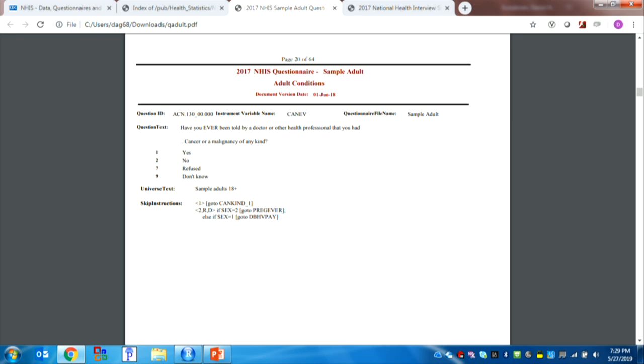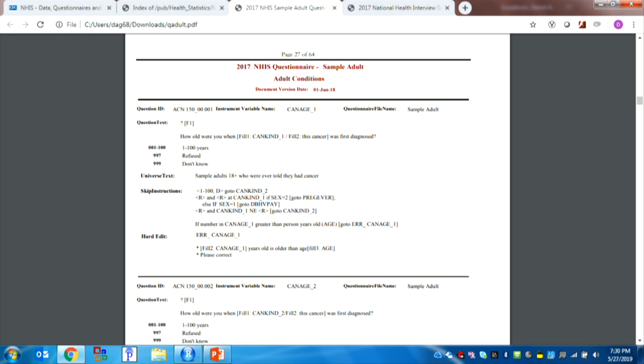And maybe you want to know, say, the average age or the median age of cancer diagnosis for young adults. So you want to find the age variable of the diagnosis. So how old were you when you were first diagnosed? And that's an open-ended question, so they provide the age without being read response categories. And the name of that variable, as you can see from the top line, is CANAGE1. So they're not very intuitive names.